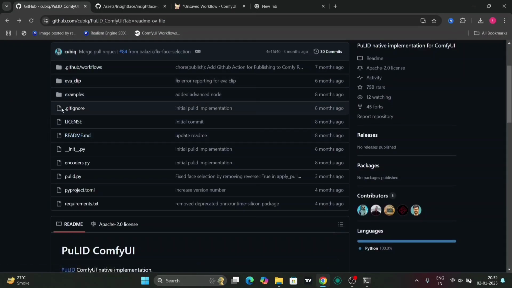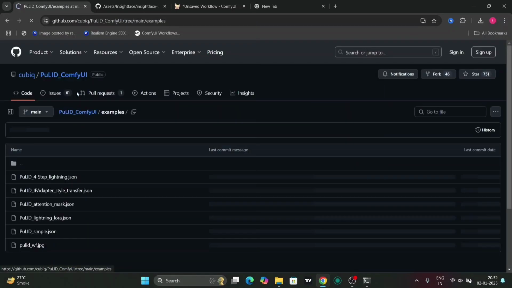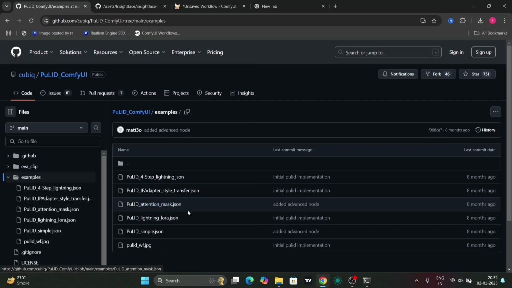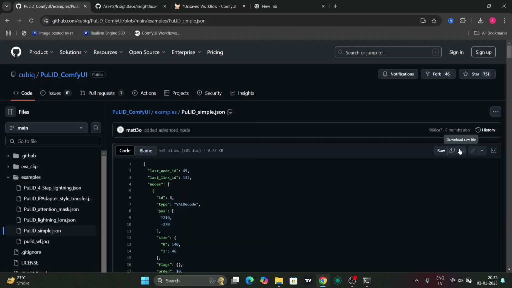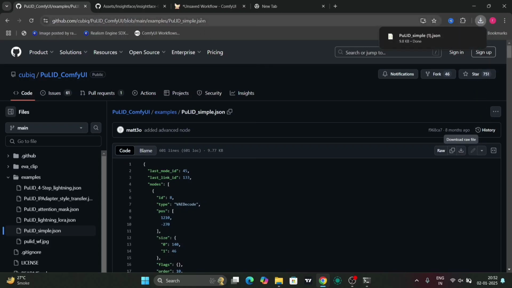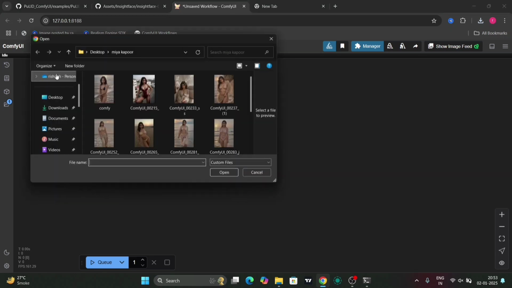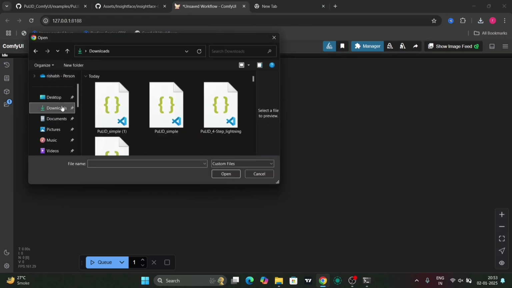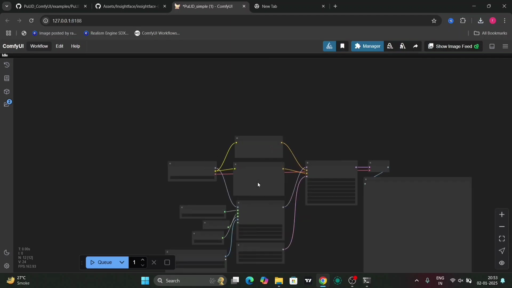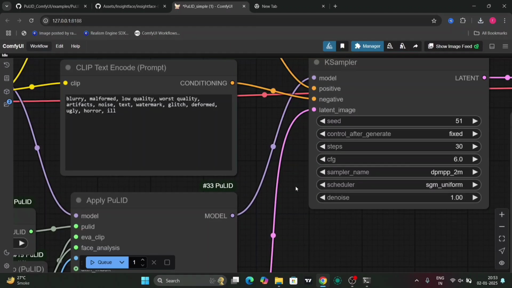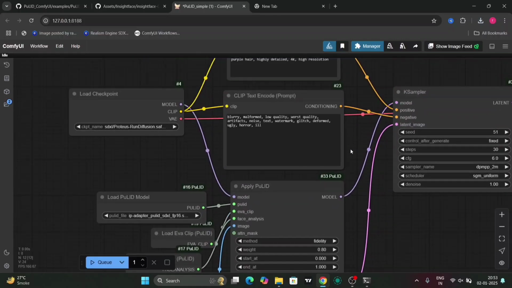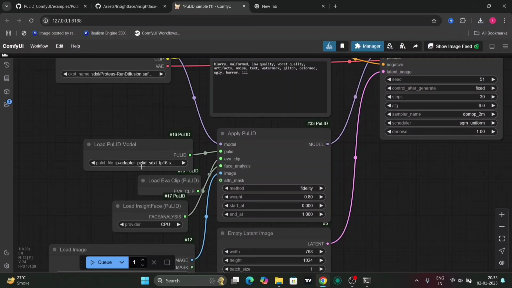Now let's test if it's working. Now I'll go to examples. Oh, yes, examples. This is the basic workflow. And I'm just downloading this to show you guys that it's working. So let me open the workflow that I downloaded. This. So now you can see Pulid is there. So we have completely installed Pulid successfully.